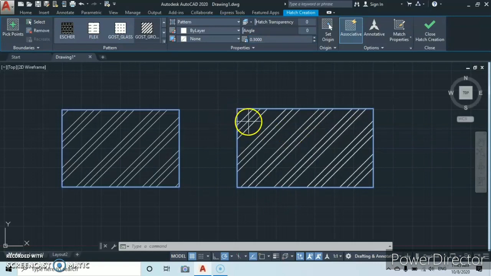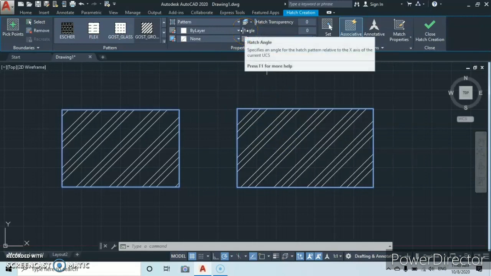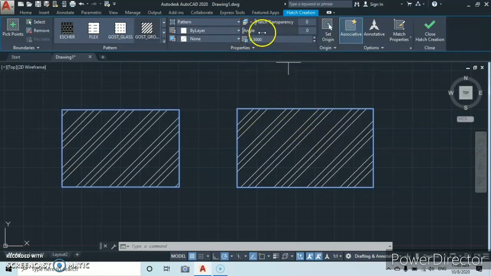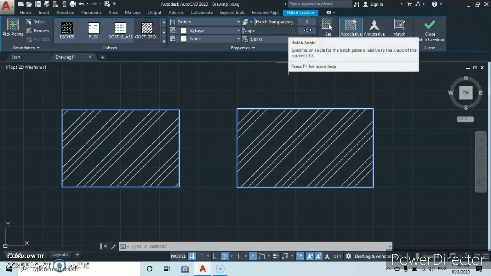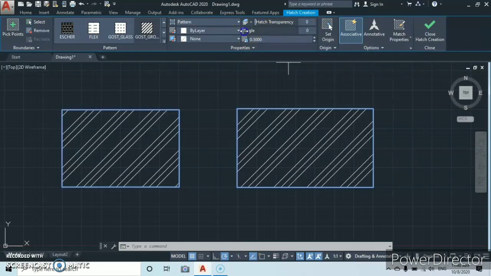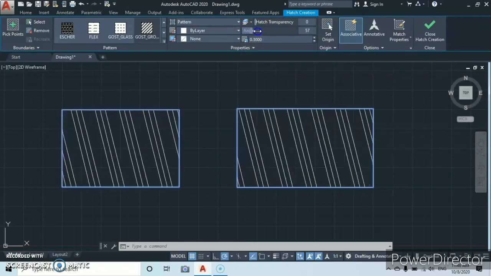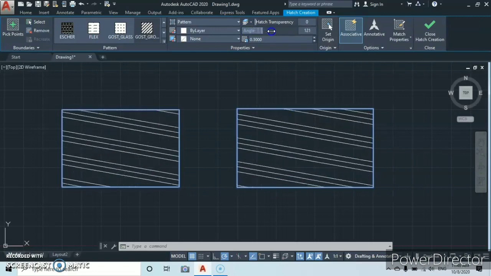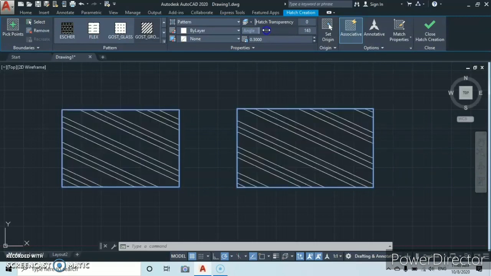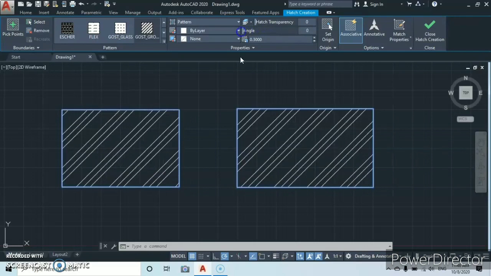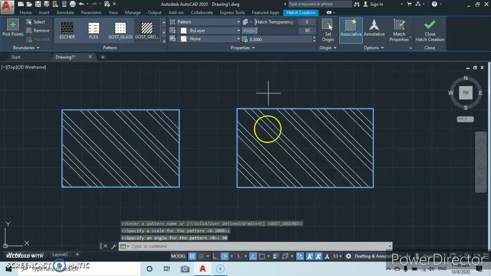Then now let's talk about the angle. Now here you have the angle. Initially it's at 0 degree. In order to change the angle, you can increase from here. You see how the angle is changing. Or you can just type in 90, enter, then you see the hatching in the opposite direction.